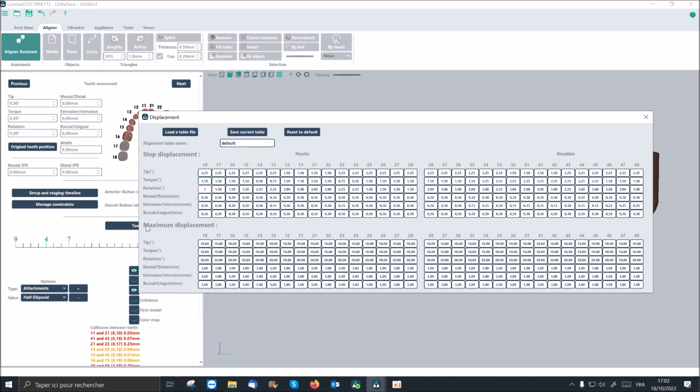And here for the second table, this is only to create some visual alerts. So these are the maximum values that are recommended. For example, if you do a tip of 11 degrees, the square will be marked in red. So the second table is only for visual alerts.